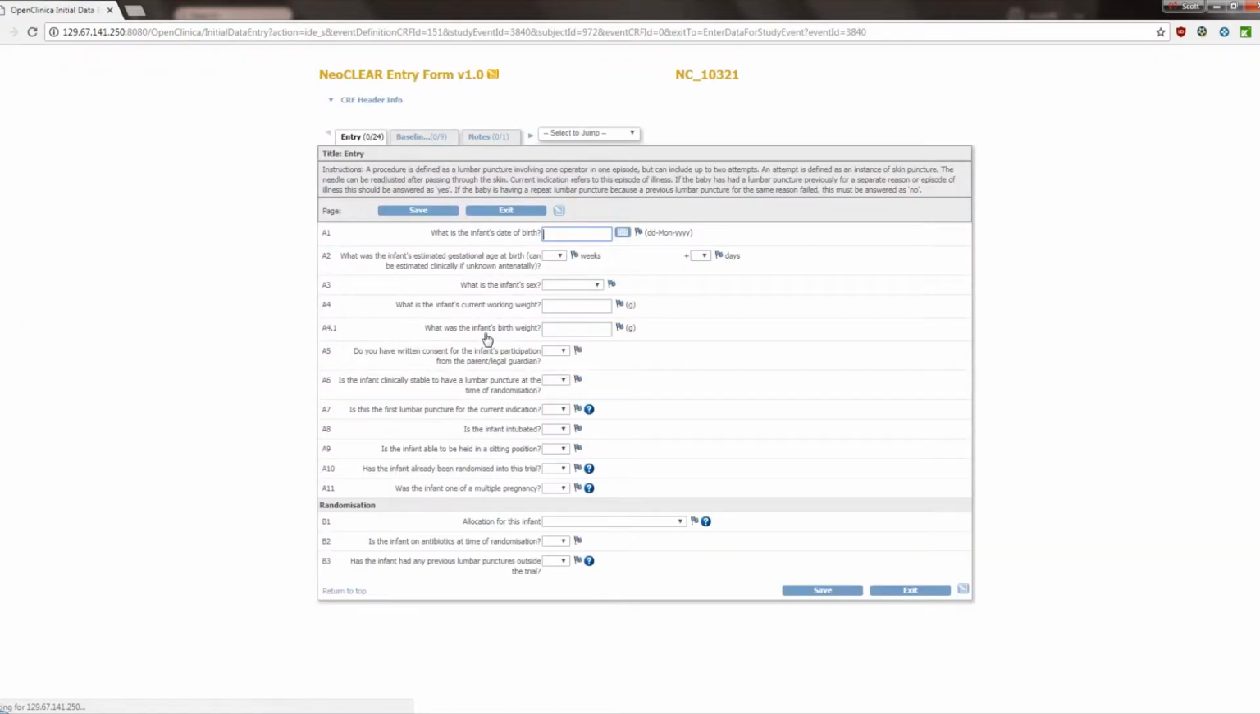CRFs are divided into multiple sections. You can see the title of the section in the grey bar above the Save and Exit buttons. In the NeoCLEAR entry form, we have two sections, Entry and Baseline Assessment, as well as a Notes section. So let's start entering data for Section A, Entry.